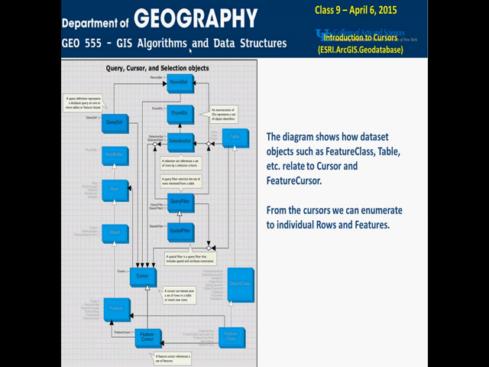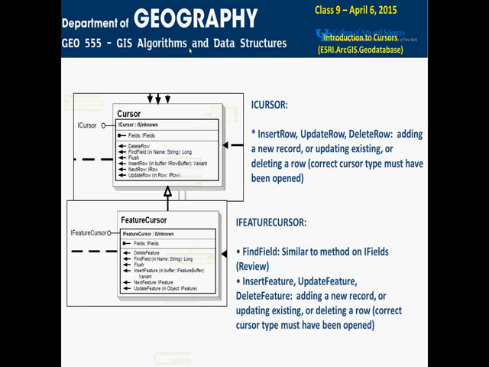Another diagram here shows how dataset objects relate to each other. So here's how feature classes and tables, which we've already talked about, relate. It's a little hard to read. Maybe it's just my eyes. But the main point here is the feature cursor and cursor come from a table or a feature class. And then you can use a query filter to build them. That's a little better. So iFeatureCursor is a child to cursor.